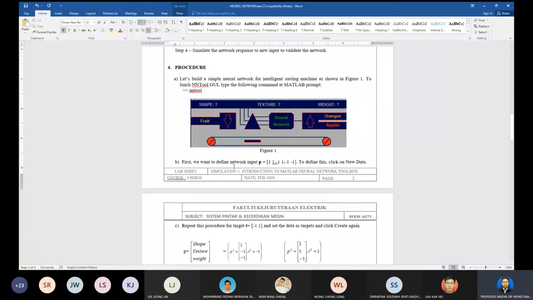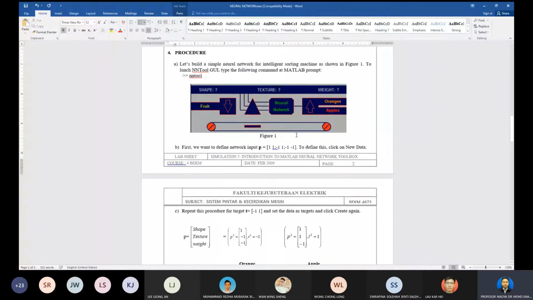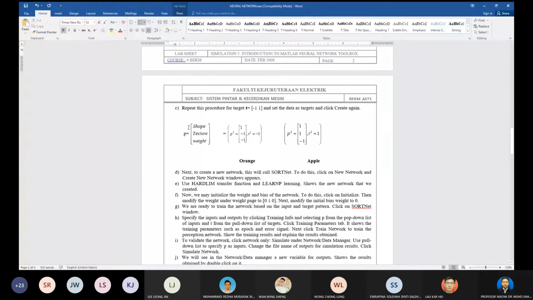Actually, if you use Matlab, you can type nntool to make it appear, and after that I will show the steps. Before we go to this one, I just want to explain something. For example, this is our input and output. This is a simple example. Actually we have a lot of data for input and output, but this one is for a simple application.